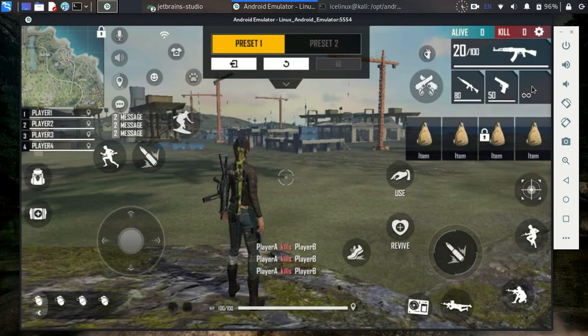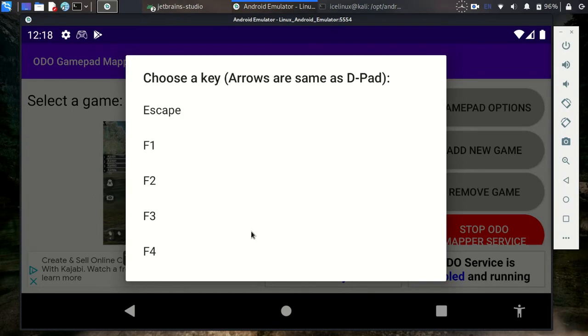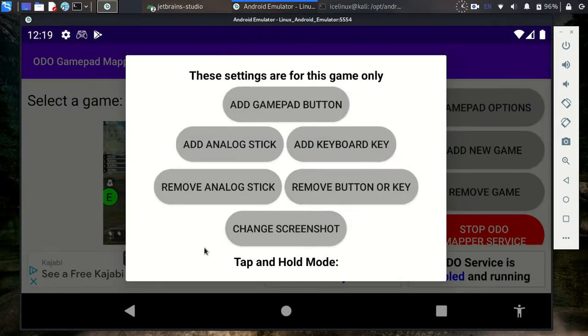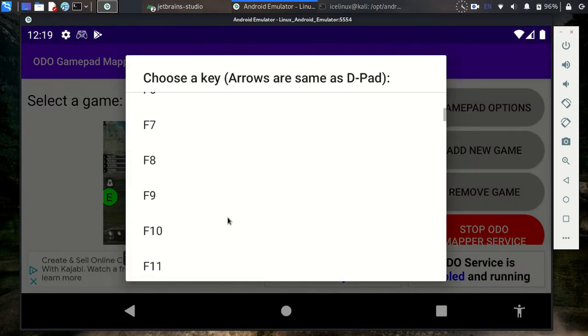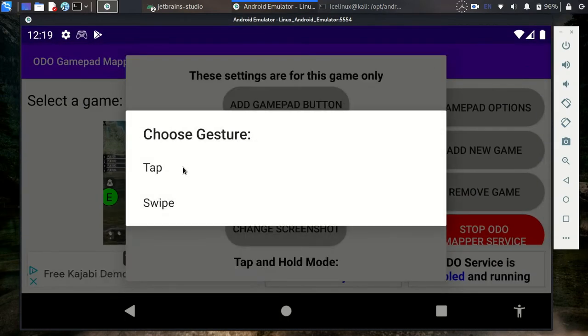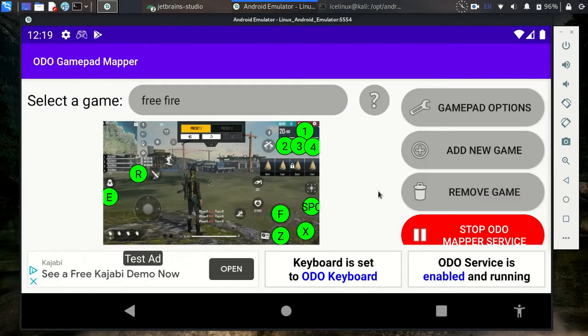Unfortunately, Linux doesn't support holding keys, and we cannot move with the keyboard, but we can move with the mouse, and we can use other controls with the keyboard. It's better to play Free Fire with a joystick. Here, as you can see, I added all of my controls to my game.